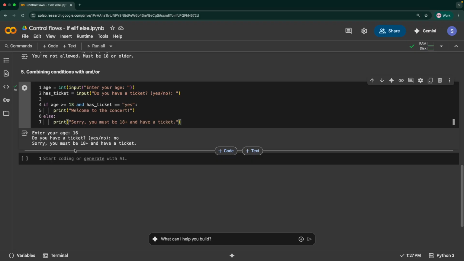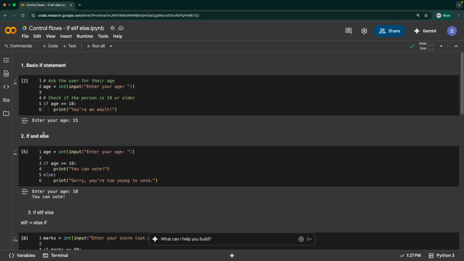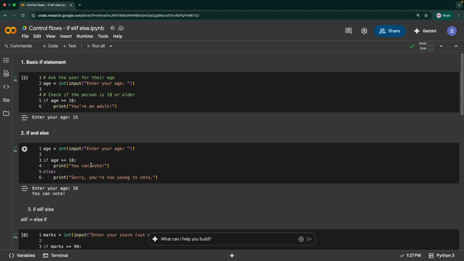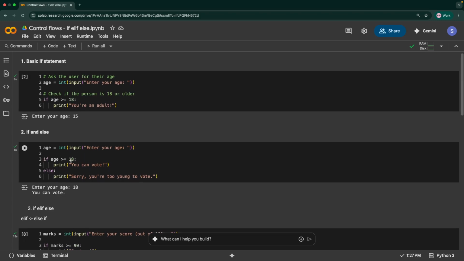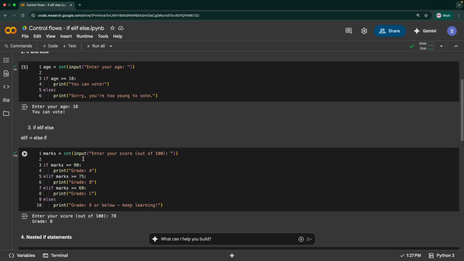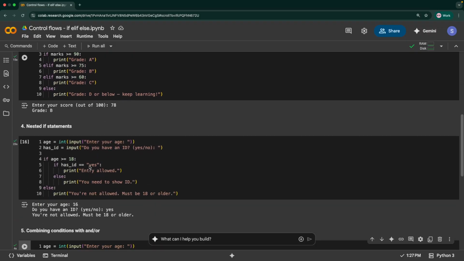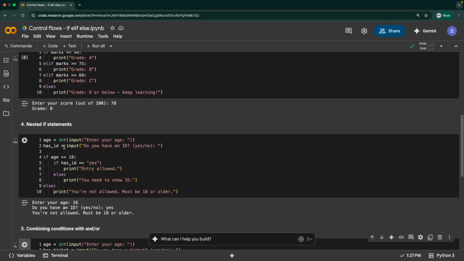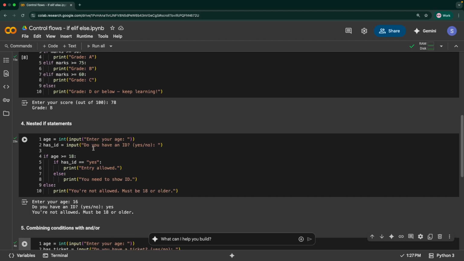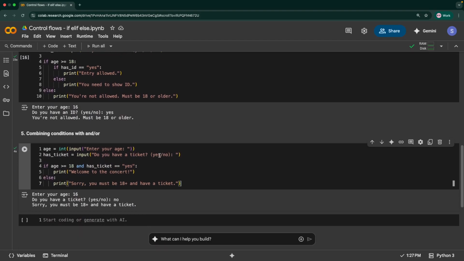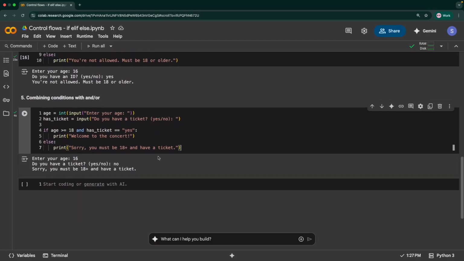So we have used if to check a basic condition first, right? And then we have used else to handle the opposite case, like having a fallback, and then we have used else if in order to check for multiple conditions, and then we have used nested if statements for deeper checks, so for having multiple checks within a particular if block. And finally we have combined conditions using and; again, you can use or and not as well.